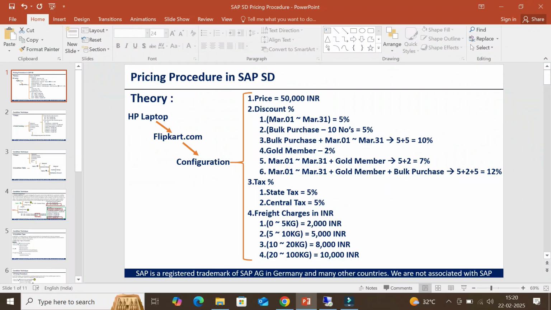Then number 3, tax percentage. There are two different taxes, state tax and central tax. Let's say state tax 5%, central tax 5%, totally 10% from the base value. Step number 4, freight charges in INR. If I am purchasing the laptop and the weight is 0 to 5 kilograms, then freight charges add 2000 INR.